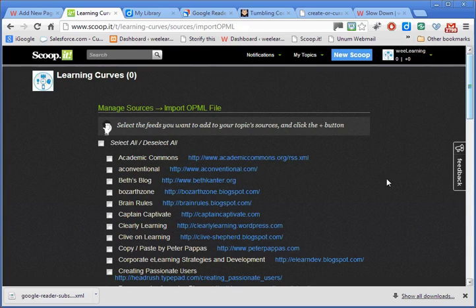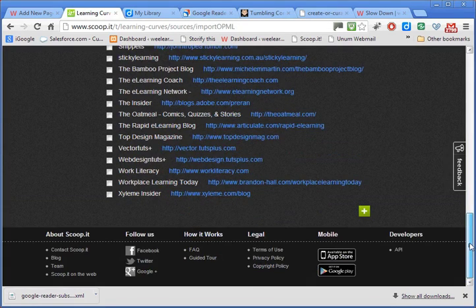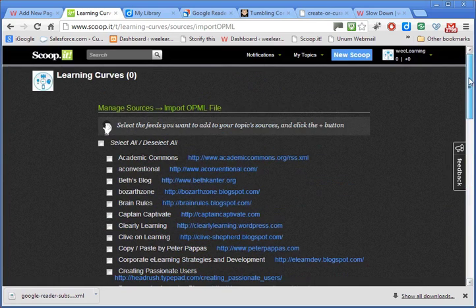Everything out of my Google Reader, all of the feeds now up here, and I can tick which ones I want and which ones I don't want. So I can just select all of them. Let's take a couple out.